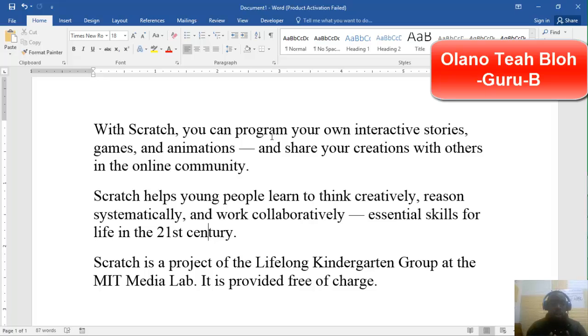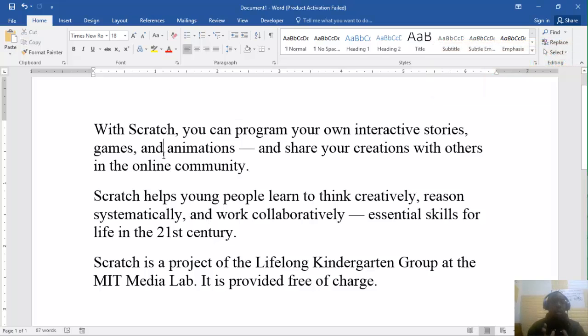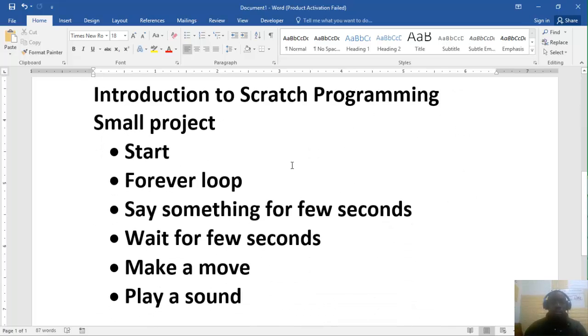And today is all about a programming language called Scratch. With Scratch, you can program your own interactive stories, games, and animations, and you can share your creation with others. Scratch helps you to think creatively. It is a project from the MIT Media Lab, and it's free of charge, so you can take a look at it. You can go through it. Today we're going to just introduce you to this programming language and do a little project.